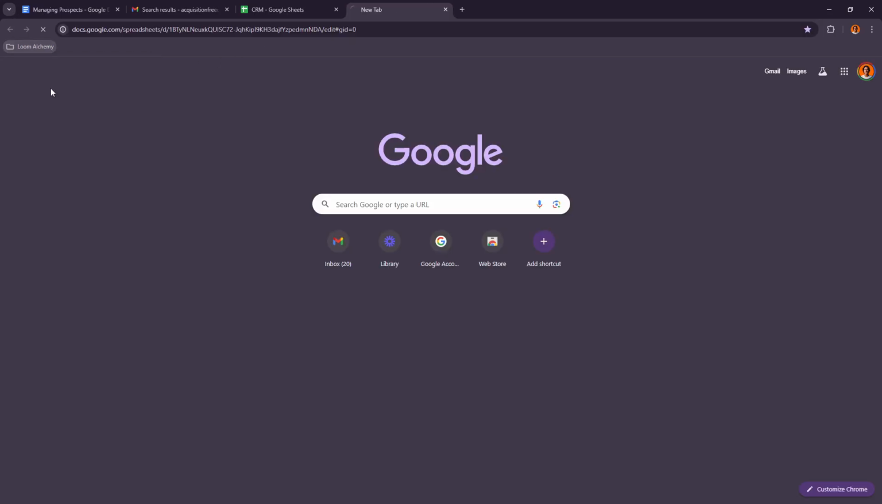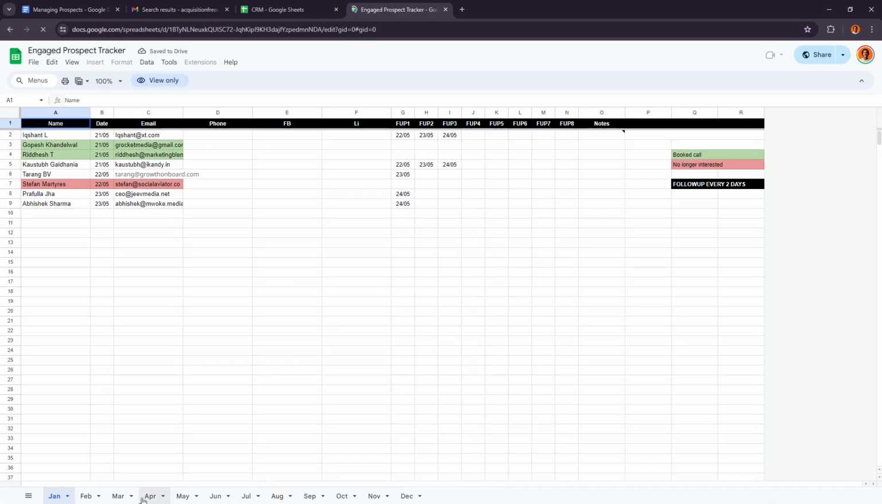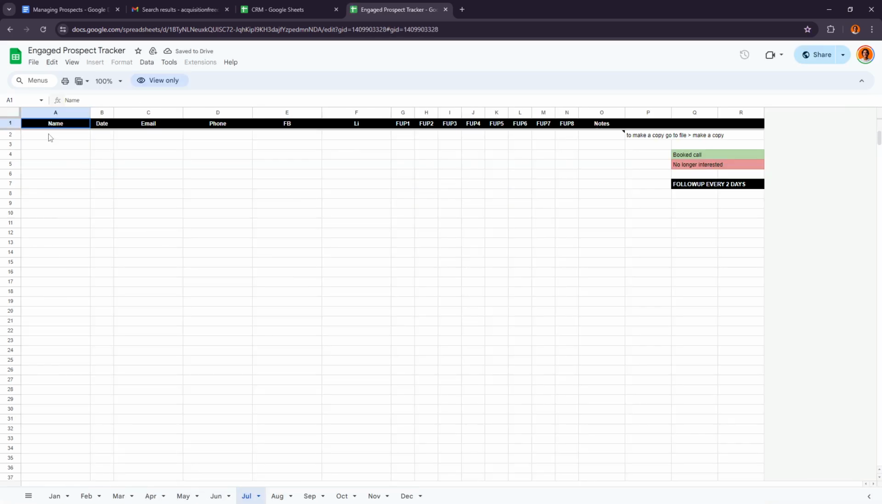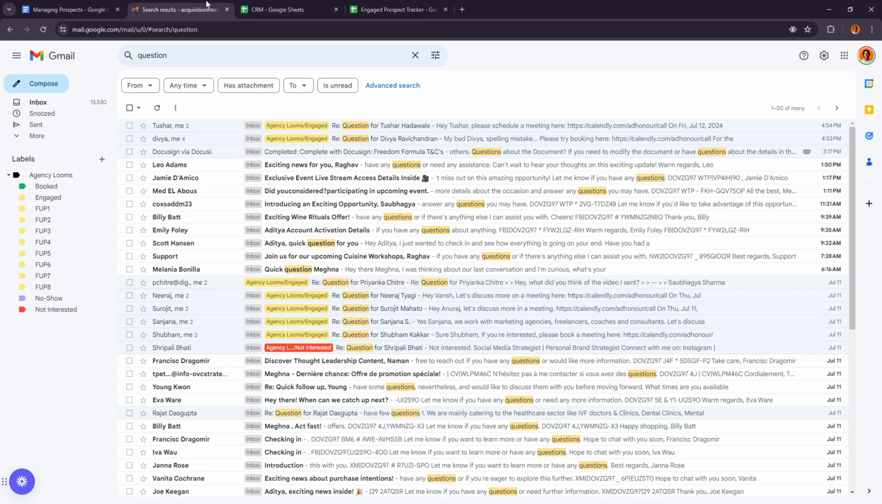तो यहाँ पे engaged prospect tracker sheet है, you are going to open it, let's say for the month of July. यहाँ पे आप उनका नेम डालेंगे आदित्य, देन आप यहाँ पे डेट डालेंगे जिस दिन आपने ईमेल भेजा था, देन आप यहाँ पे उनकी ईमेल आईडी डालेंगे, फ़ोन नंबर है वो डालेंगे, फेसबुक या लिंक्डइन आईडी है वो डालेंगे, एंड देन यू कैन गो थ्रू ऑल ऑफ दीज FUPs as well.